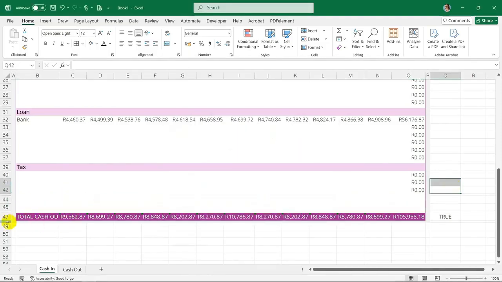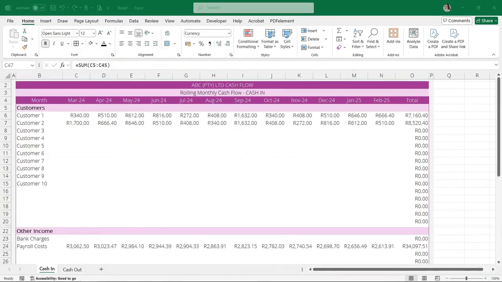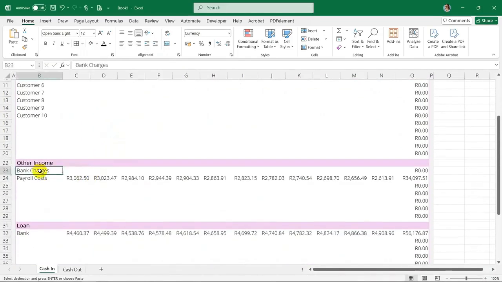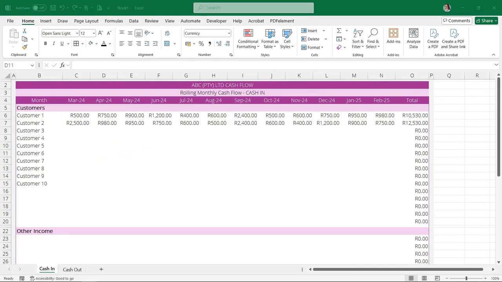Remember to rename your total line from Total Cash Out to Total Cash In to ensure consistency with the Cash In sheet. I'm going to enter some financial data, for now, as an example. This is just temporary, and I'll come back later to update it with our actual budget data. Let's move on to creating our Cash Summary sheet.